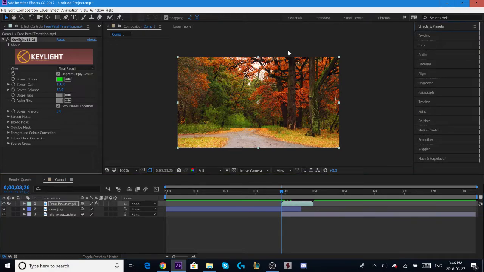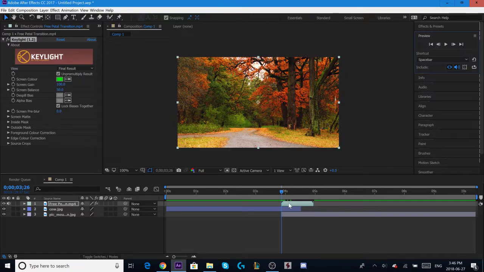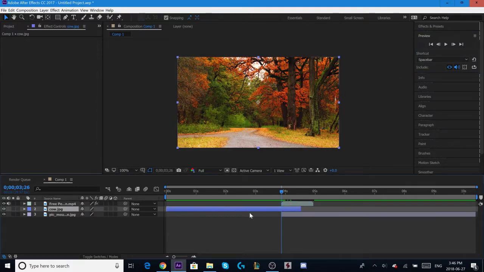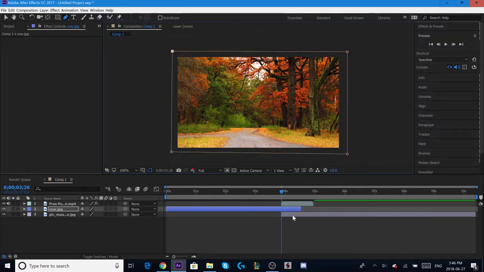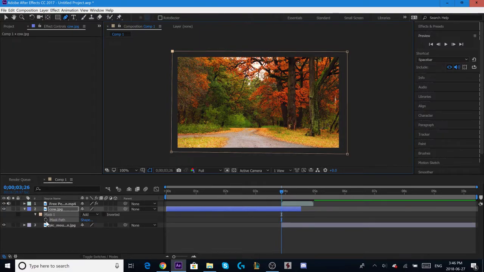And now we're going to start. So the first thing we're going to do is go right to the first frame that this is on. And we're going to go on our first clip. We're going to grab the mask pen tool, and we're just going to grab the entire thing. This entire thing should be showing the first clip. And then we're going to hit M on our keyboard, open up mask path. We're going to hit a keyframe right there.